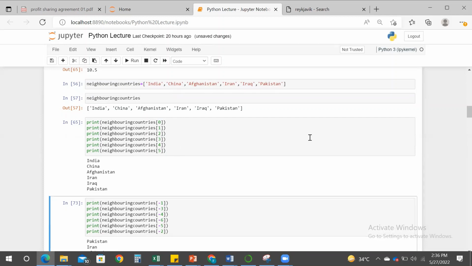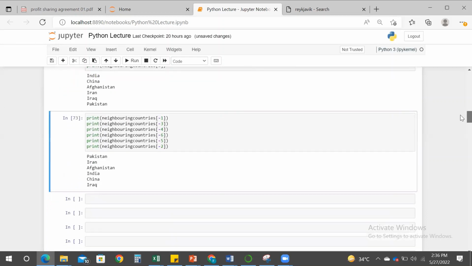So that's how we can get the elements of the list in any order. We can get from the first element to the last element. We can get from the last element to the first element using negative indexing, or we can also get the names in random order based on zero-based indexing as well as negative indexing.